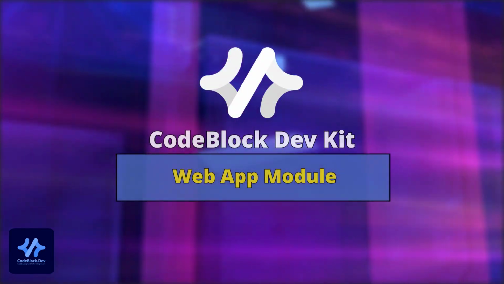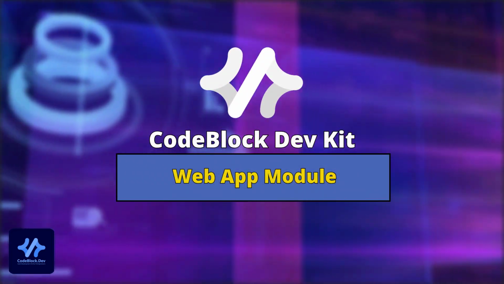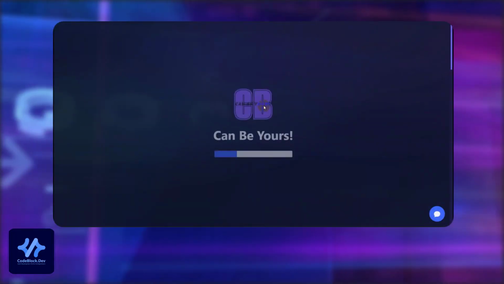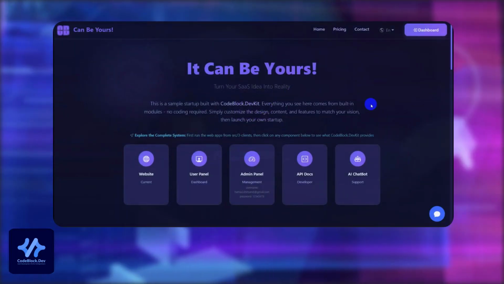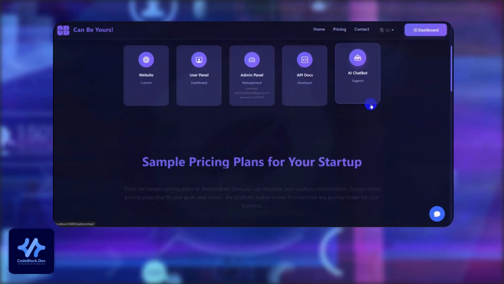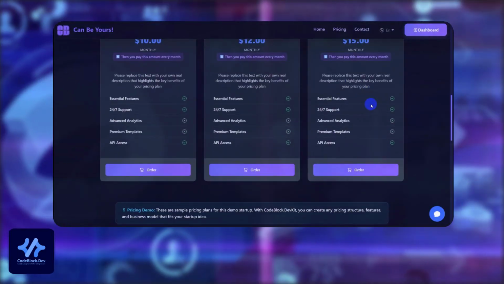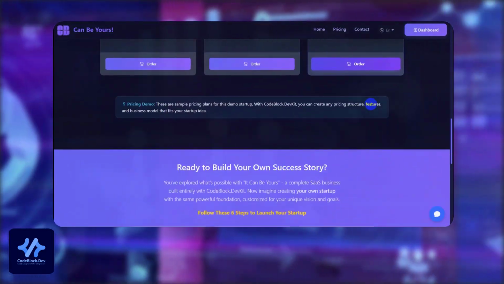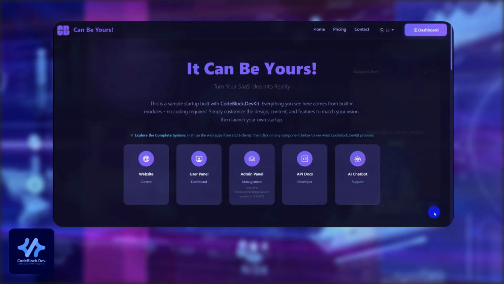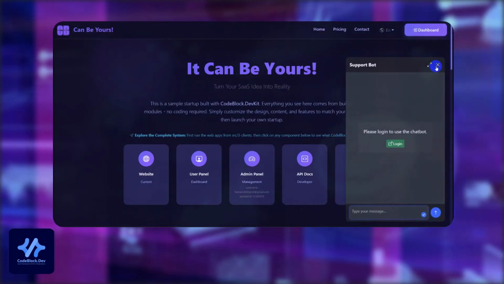Let's introduce you to the CodeBlock DevKit's web app module. In the SaaS template project, you'll find a customizable website template that you can tailor to your needs or replace entirely with your own design. It comes with built-in pricing components and a chatbot widget, and you can easily add more features as needed.